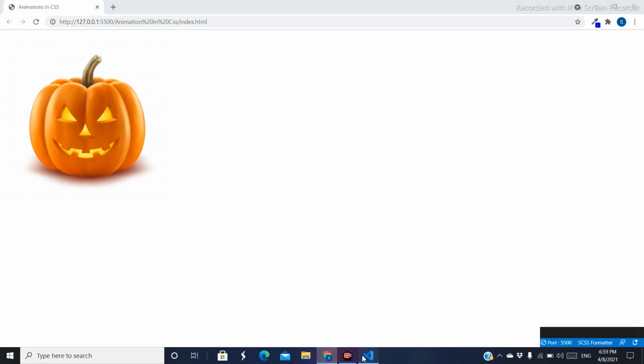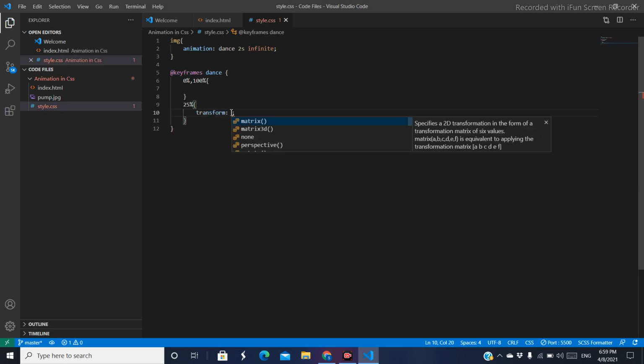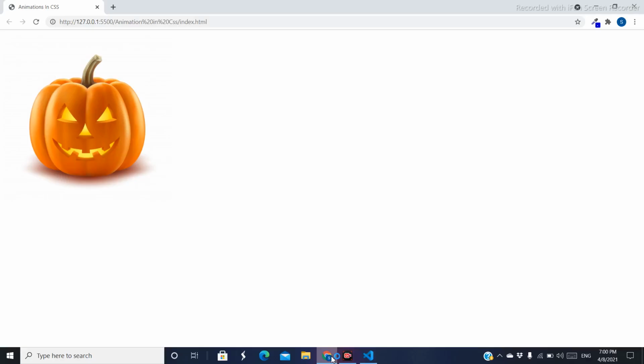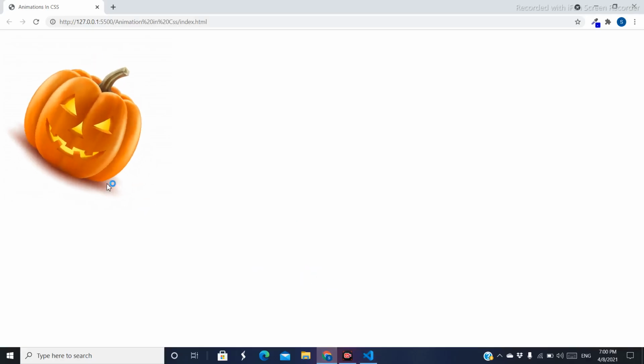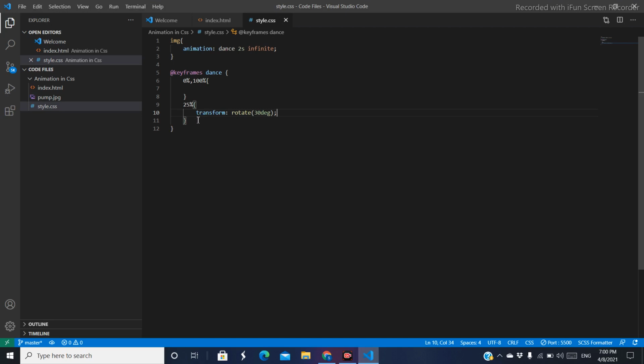So I would use some attributes of CSS. Say 25%, these braces, and then I would give it transform. You can give any transformation, like I want to rotate it. So rotate 30 deg, for degrees. See, now it's rotating. It's fine. Now let's rotate it to the other side also.